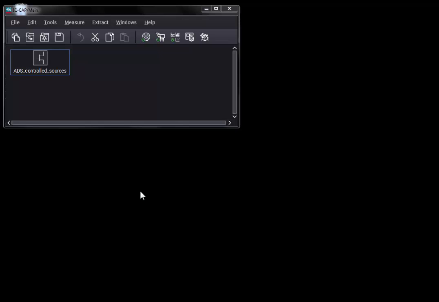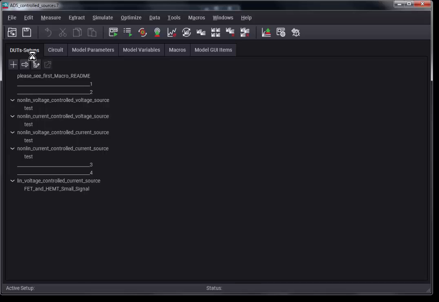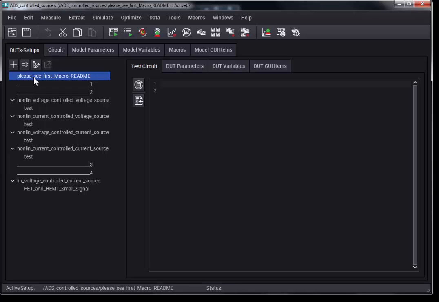Welcome to a quick demo about how to use the example ADS control sources. I have loaded the file already, so I'm opening it. And here we have the organization, and please do not forget, if it's available, to always check the topmost DUT. Here it's mentioned, please see first macro readme, so we do so.